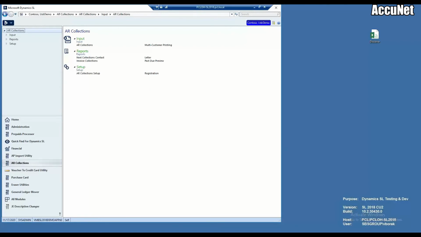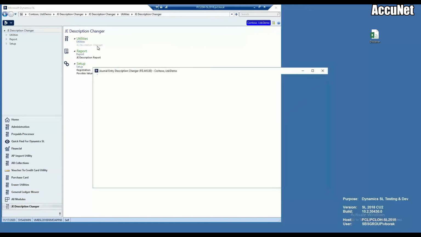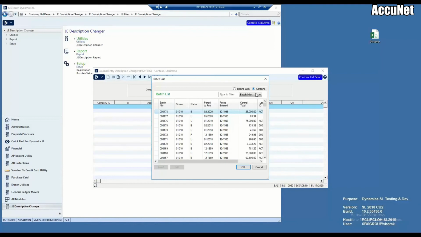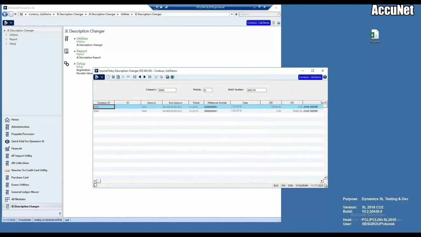Then the next product we're going to talk about is our Journal Entry Description Changer. This is a short and sweet product. Sometimes there are misspellings in your journal entry description, or somebody didn't follow the right process as to what you want in the description, and you want to be able to change it. You can come in here, change it, hit save, and it will update the journal entry description.